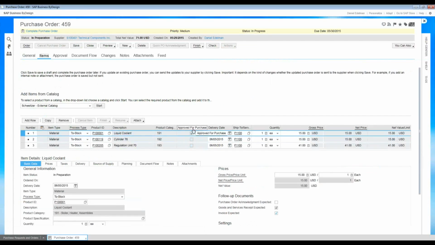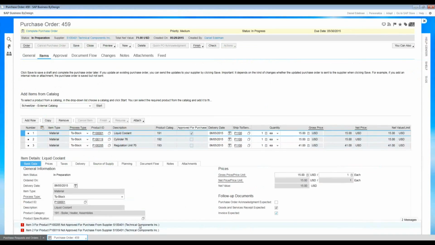Now we can see what that looks like. In this case, some of these are approved for purchase and some of them aren't. Now what happens if I try and order it? Well, I get an error. It says that items 2 and 3 are not approved for purchase from our supplier. And that's really key here. This means that your managers are not going to be getting purchase orders for approval that have invalid data on them. We can actually prevent the purchase order from moving further along in the process by putting in an action validation.